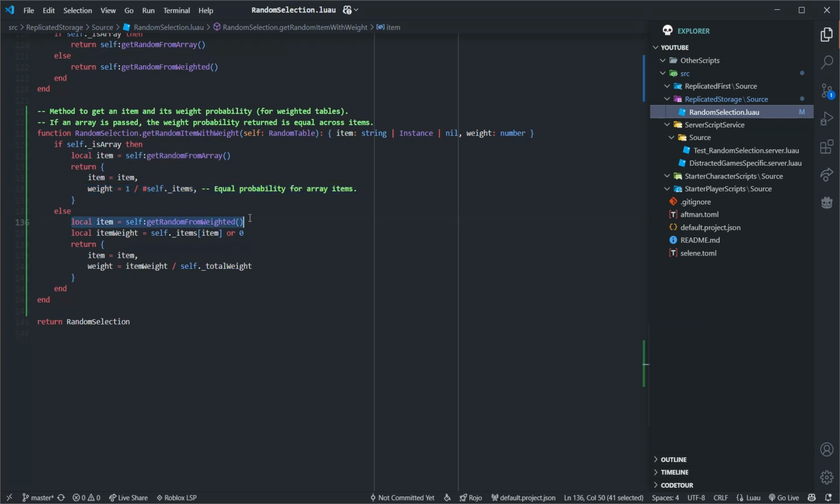So otherwise, we're just getting an item from our weighted table, and then we are grabbing the weight of the item if for whatever reason this does not have a weight to it. So if you're using a mixed table or somehow it got past the array section there for whatever reason, we are defaulting to 0 essentially. And then we're just doing the same thing. Basically, we're just returning the item, and then we're doing our item weight divided by the total weight, because obviously that would then be the probability of it. And that will constantly remain updated for us. All right, so that's a pretty simple one.